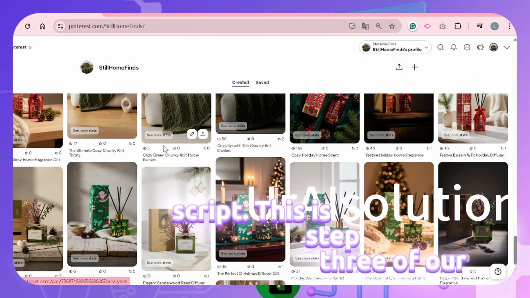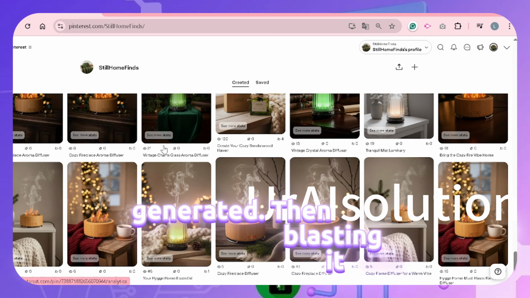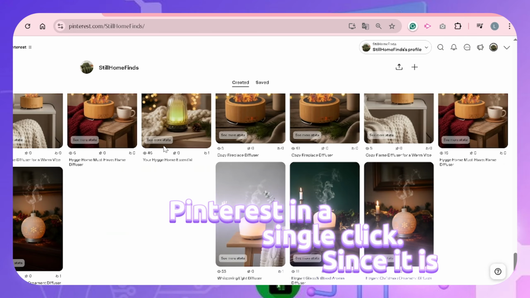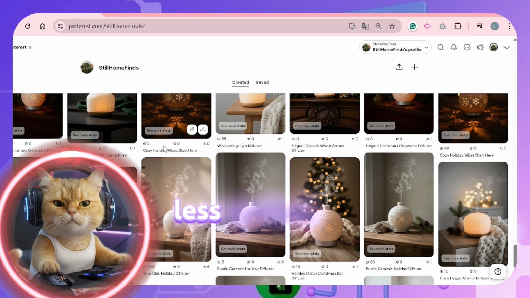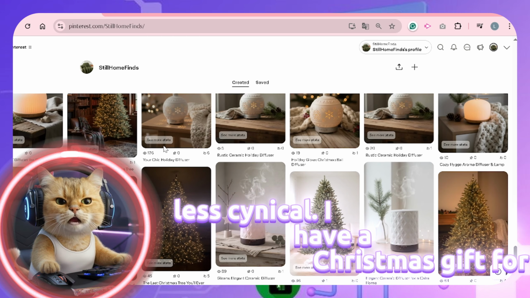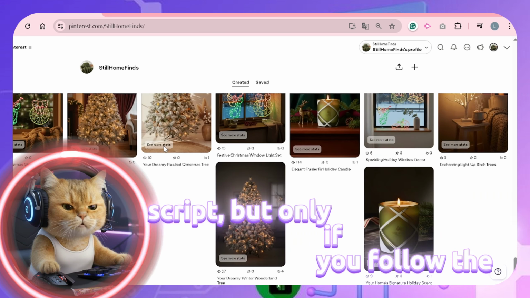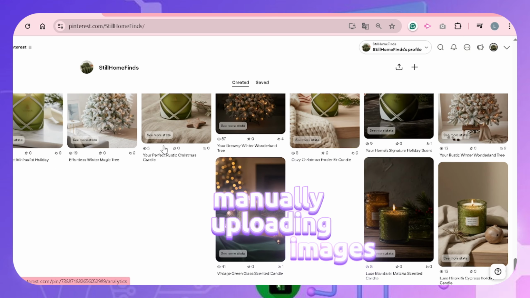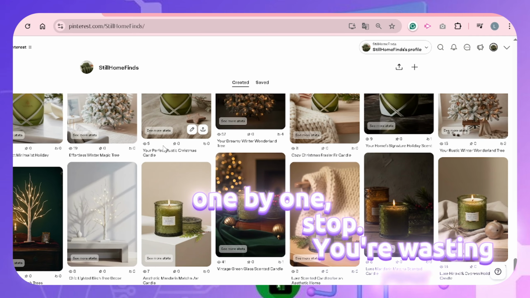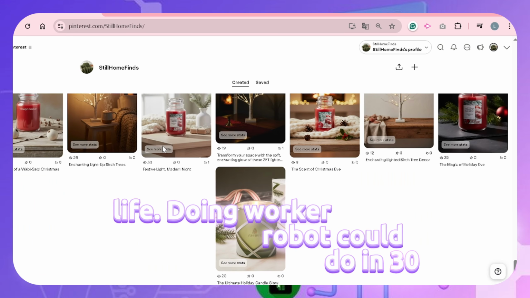This is step 3 of our automation empire, taking the content we generated and blasting it onto Pinterest in a single click. Since it is the holiday season, I am feeling slightly less cynical. I have a Christmas gift for you: access to my personal Google Colab script, but only if you follow the engineer's code below. If you are still manually uploading images to Pinterest one by one, stop. You are wasting your life doing work a robot could do in 30 seconds.